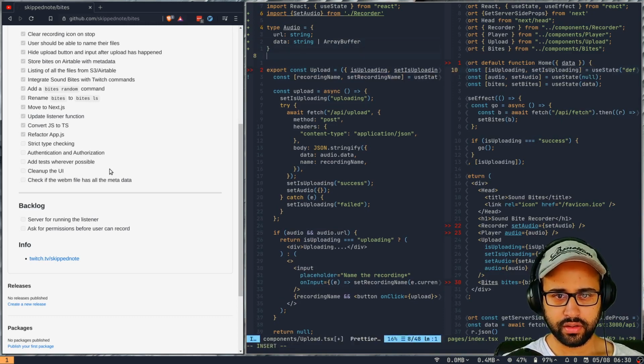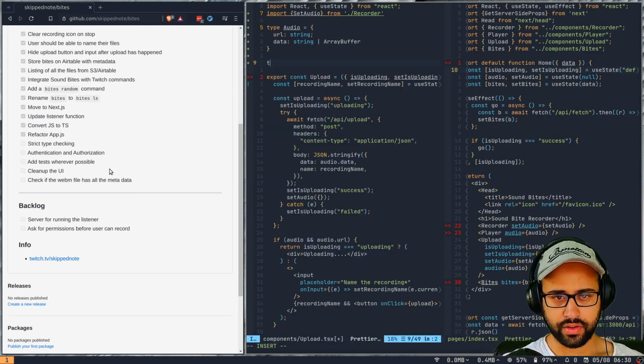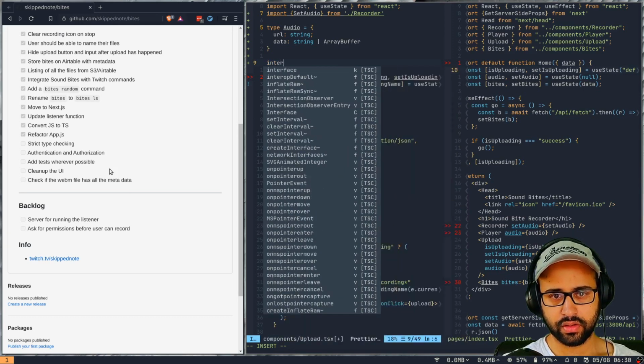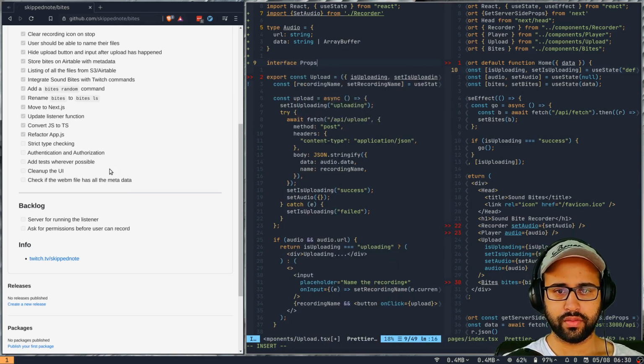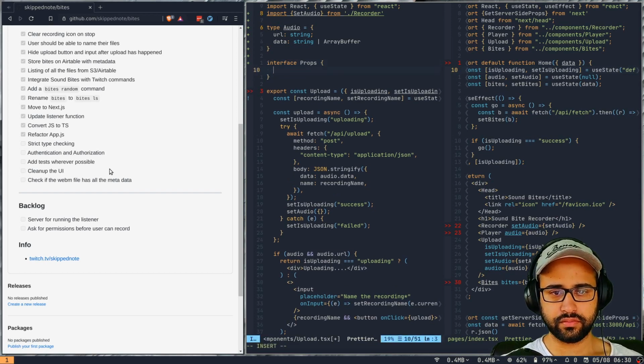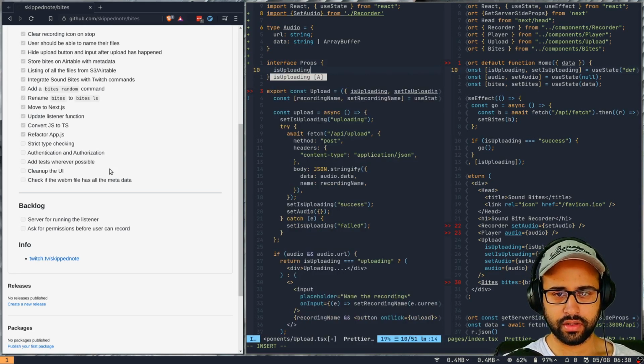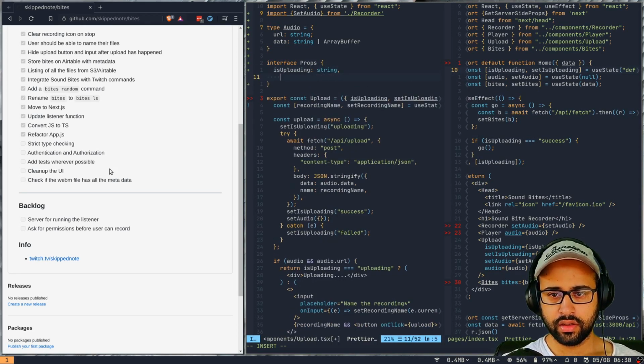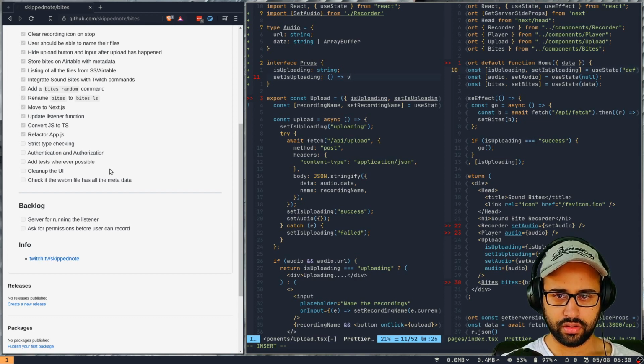So let's define a type or interface for props. Props would be is uploading, a string. Should it be a semicolon? Set is uploading would be a function that takes in a string and returns void.